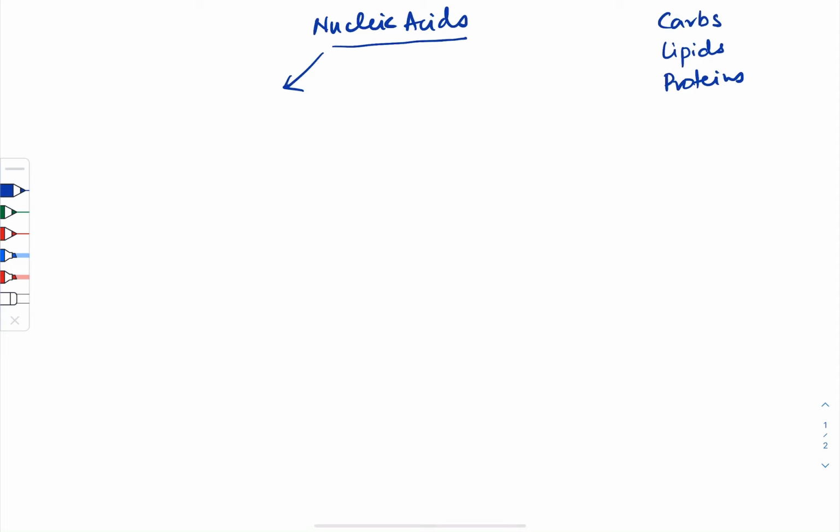Hello. So in this lecture, we're going to basically talk about nucleic acids. So let's go ahead and write that down. Nucleic acids. So nucleic acids are the fourth type of biomolecule that we're going to be studying. If you recall, we learned about carbs or carbohydrates, lipids, then we learned about proteins, and now we're learning about nucleic acids. There are two types of nucleic acids.